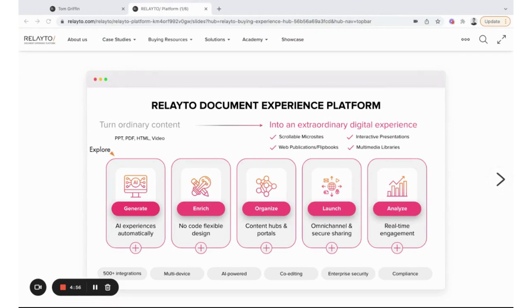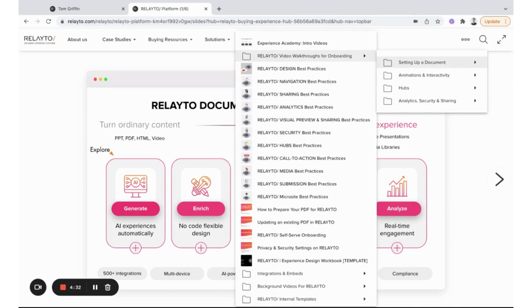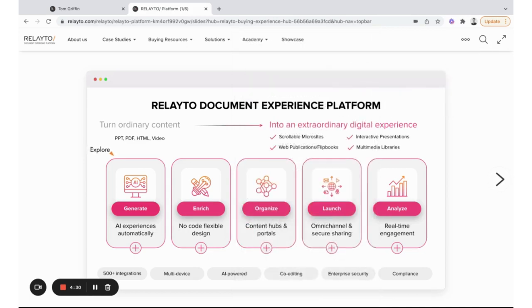What we'll be covering in this demo is how to generate a RELAYTO document, which will be uploading a PDF, presentation, or video, and then we'll be enriching it, which is going to be adding navigation, interactivity, animations, and so forth. We'll be covering organize, launch, and analyze in further demos, and you can also reach this by going to Academy and going to the walkthroughs here for further detail.